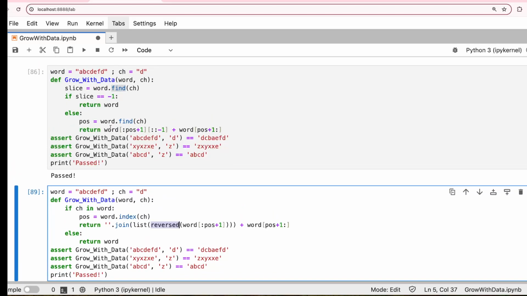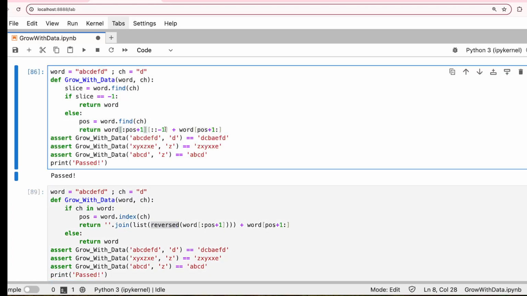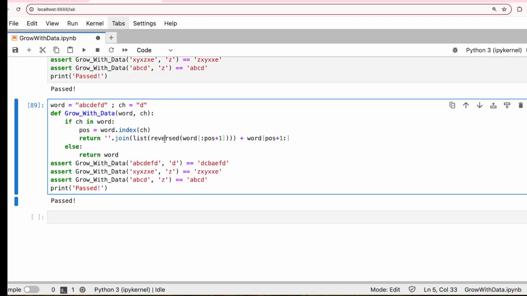We can use the same function, the POS : -1, but I just want to show you how to use the reverse. So first you slice it, and then you reverse that sliced prefix. Since it's going to give an iterative element, we are converting that to a list, and then use a join to convert that to a string, and you add the rest of the string. So you got what is required.